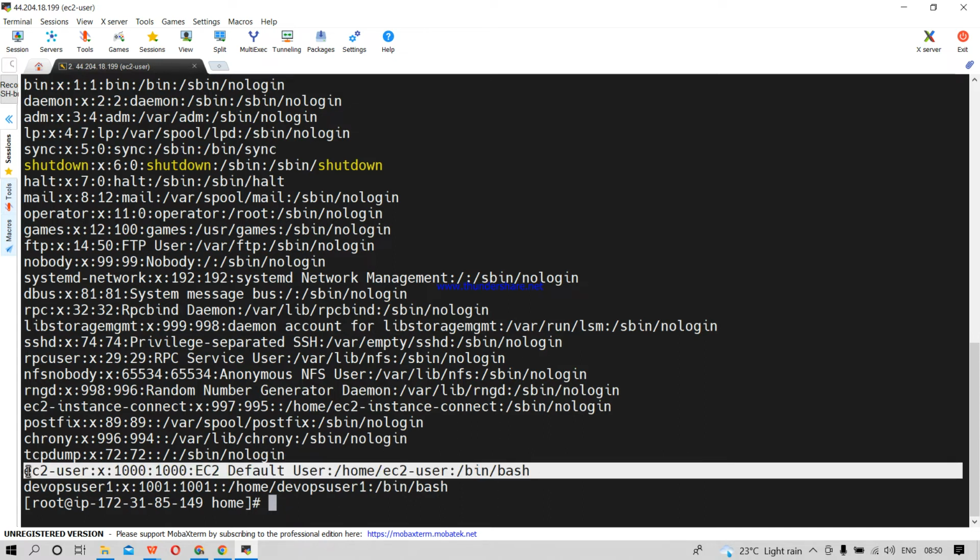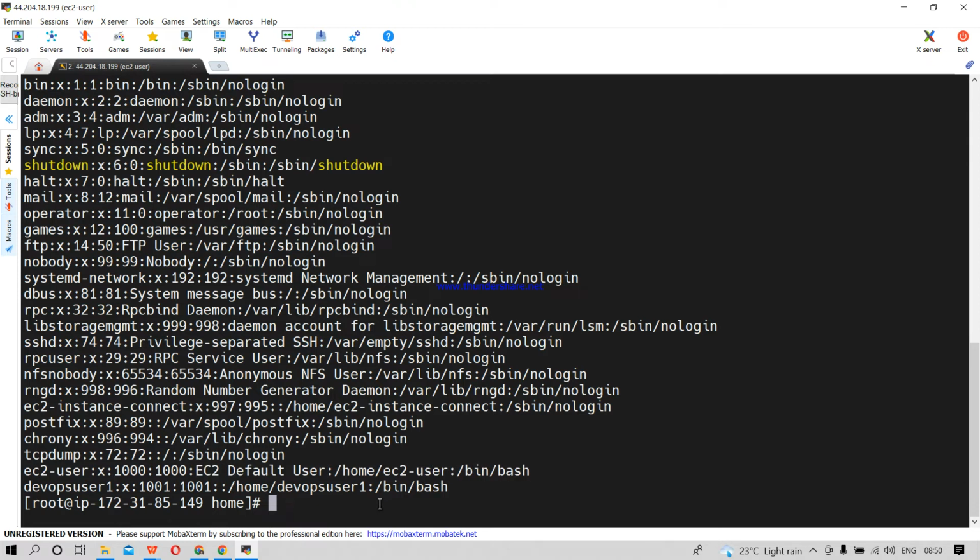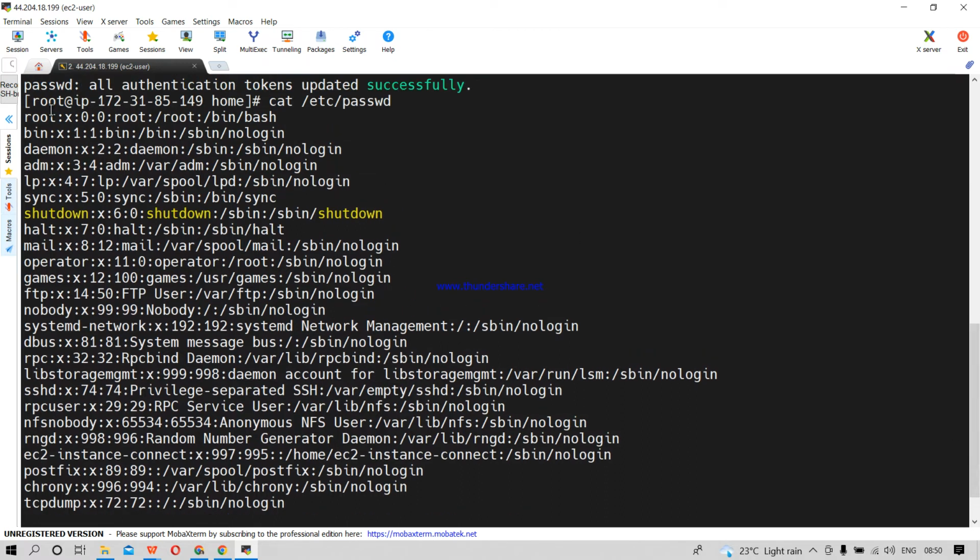Yeah, so ec2-user, x is nothing but password, group id, user id, ec2 default user. So which location? Home location, ec2-user. Okay, so similarly go and check your root also. Go and check your root. Yeah, so root, this one.